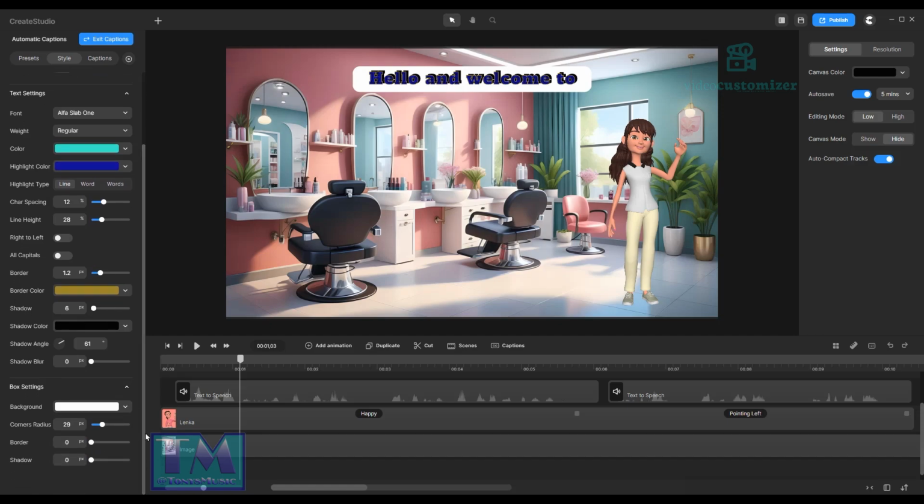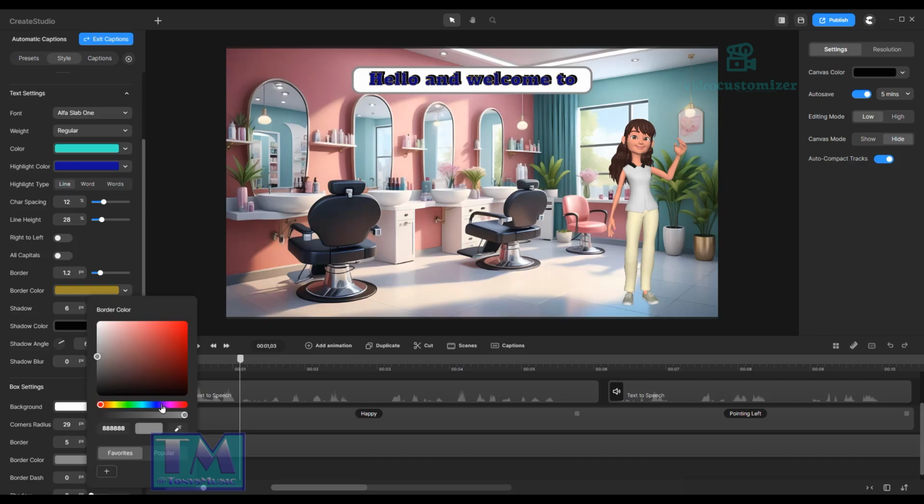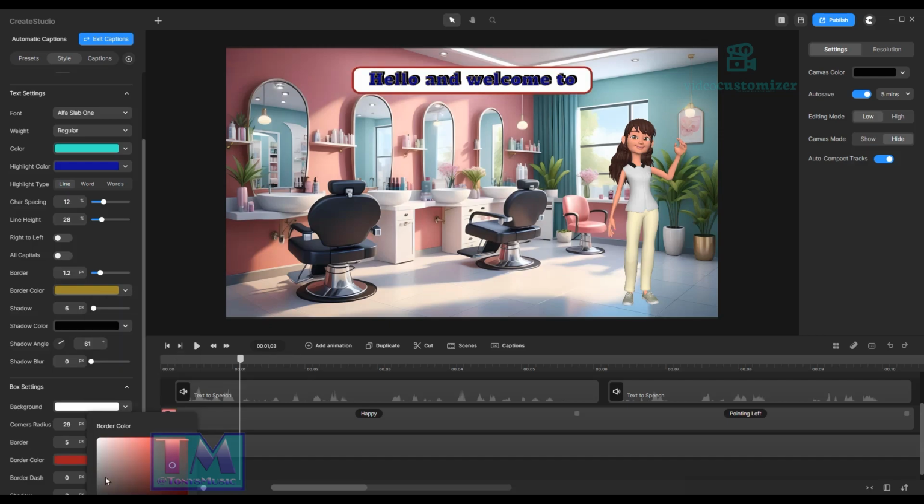And then here's your box settings. So the box here, you can change the corners, the border. You can add a border to it like that. You've got a border on there, and you can change the border to a different colour. So you can make it really snazzy if you wish, you know. So that's really good, isn't it?